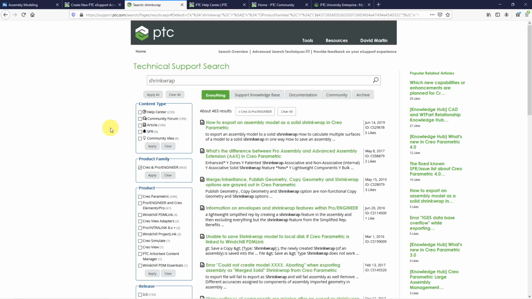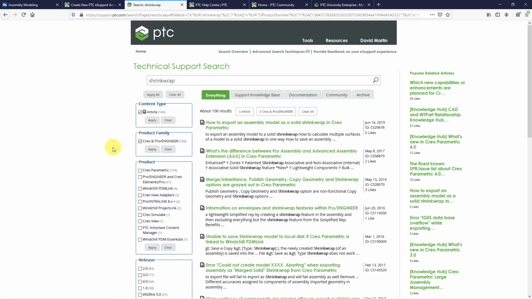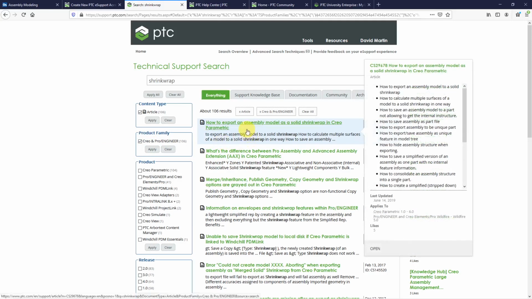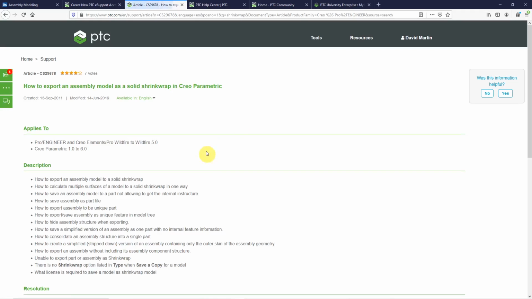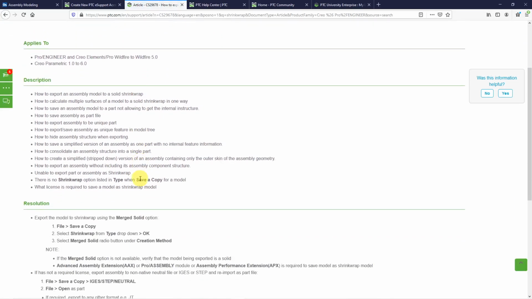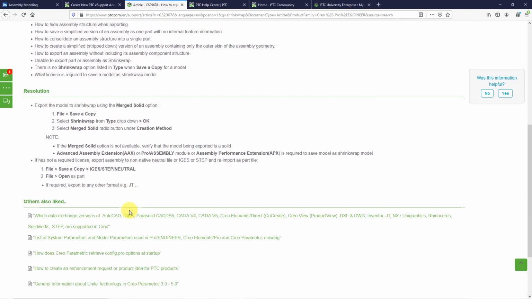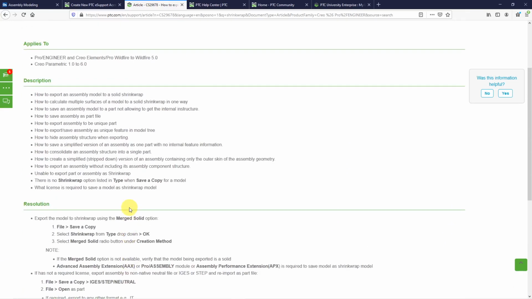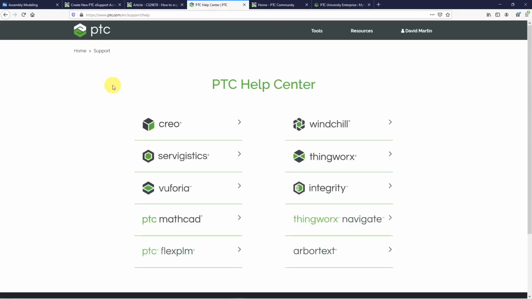Or I can click the clear button, and instead maybe I'm interested in reading some of the different articles that they have about shrink wrap. And so here we have how to export an assembly model as a solid shrink wrap in Creo Parametric. And I can click on the link, and here we have a description and resolution and other different steps and other links of interest.